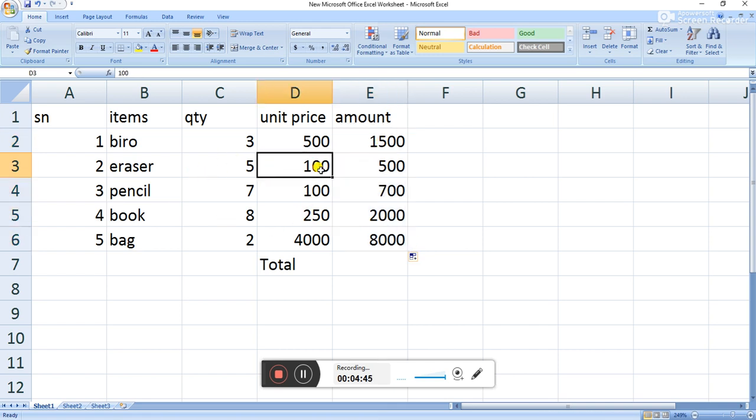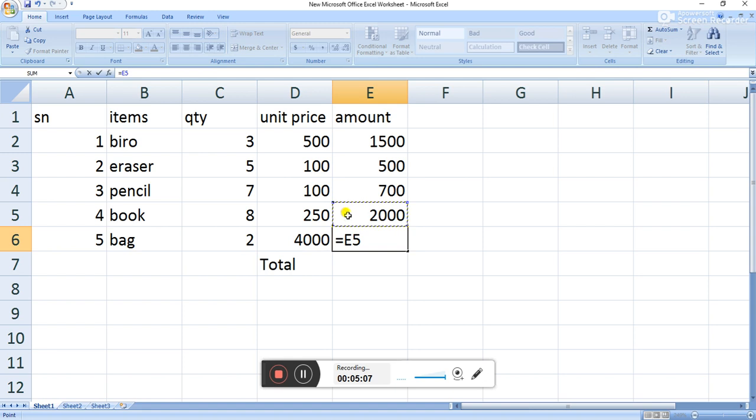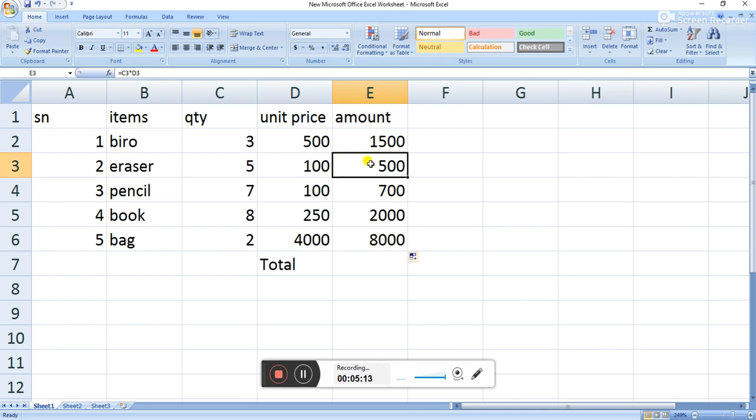So the system has multiplied this to get this for me. Multiply this. So you can now see that all these cells are active cells that have been programmed to multiply whatever values are in the quantity and, of course, the unit price to return the value. For example, when you click here, you see the formula that brought that out. You click here, you see the formula. So that's how we got that.